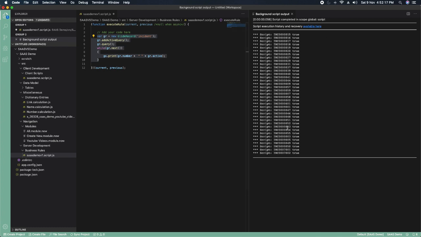You get all the output right here, and I would say overall ServiceNow came up with this publicly published version of Visual Studio Code with ServiceNow. I think they are really rocking over here.